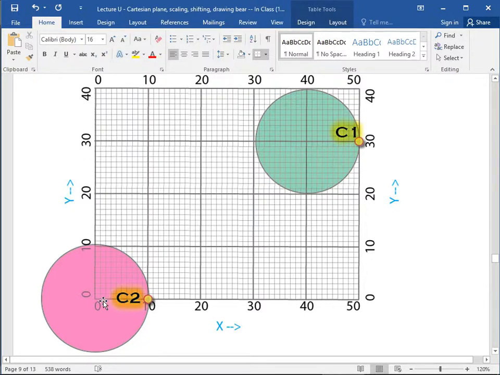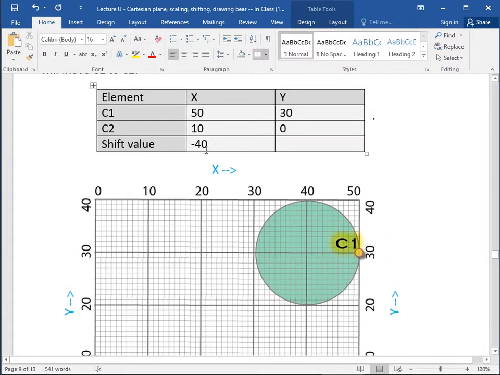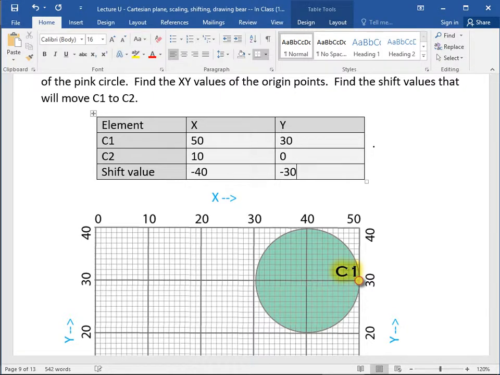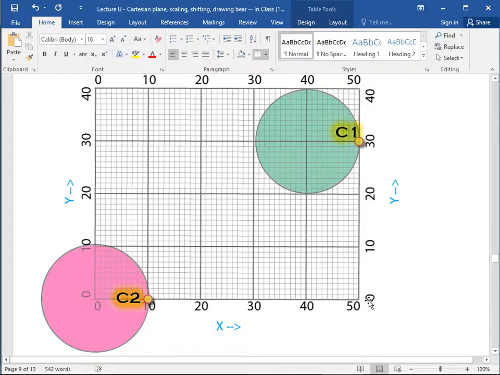X 10, Y 0. And if you didn't get those circle commands copied into your Python program that we did, page back, don't worry, we'll get back to it. So X is 10, Y is 0. And so what's the shift value? Well, in this case, it should have been shifted by minus 40, right? To get from 50 to 10, we needed to subtract 40 from the X value. And from the Y value, we needed to shift minus 30, because he was here, and if we subtracted 30 from his Y value, it would settle him down here.